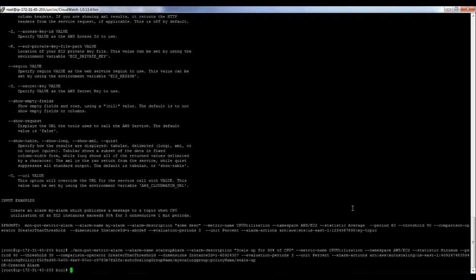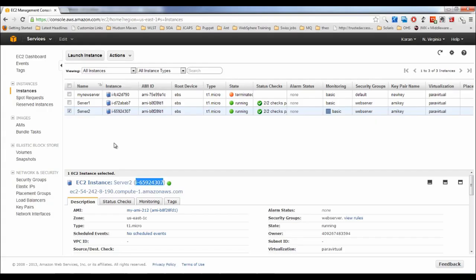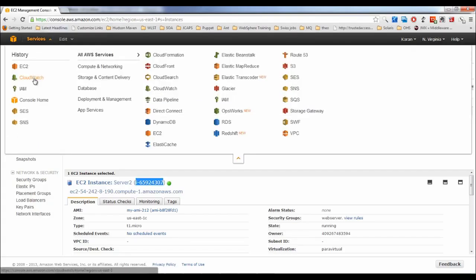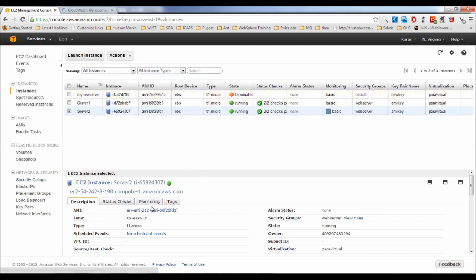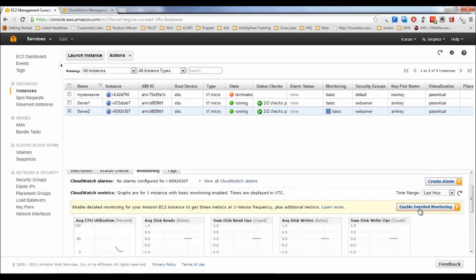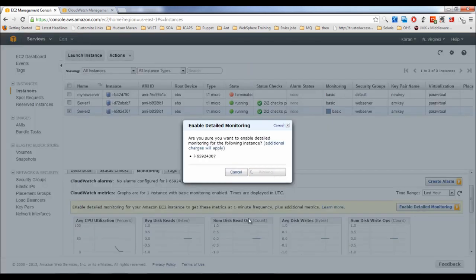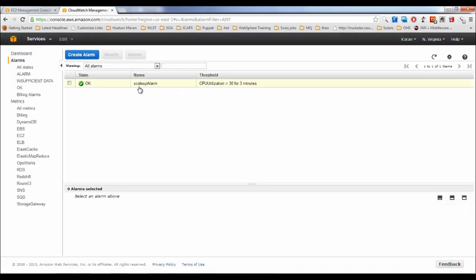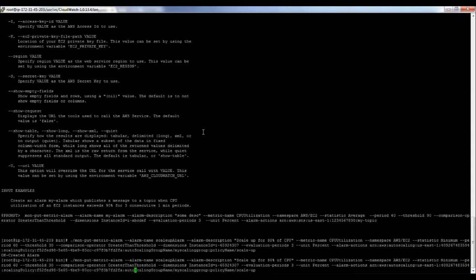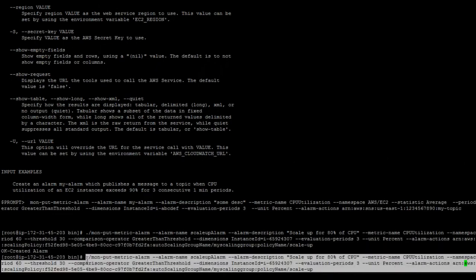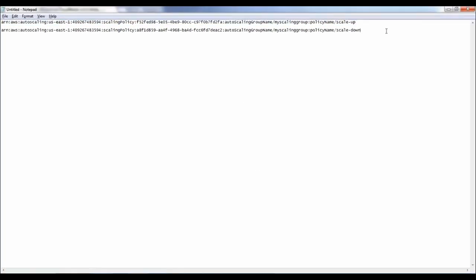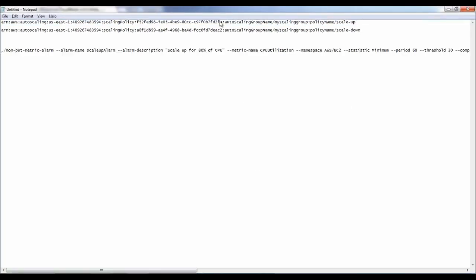And as you can see, the alarm has been created. Let's go to CloudWatch and also check the monitoring of this server. We enabled detailed monitoring here. So we have got the scale up alarm generated. The CPU utilization here is greater than 30 for 3 minutes. Similarly, we create a scale down alarm. Okay, let's copy this and paste it here.